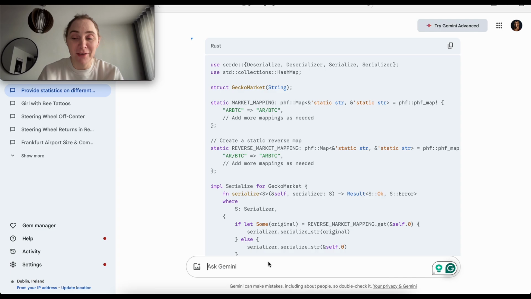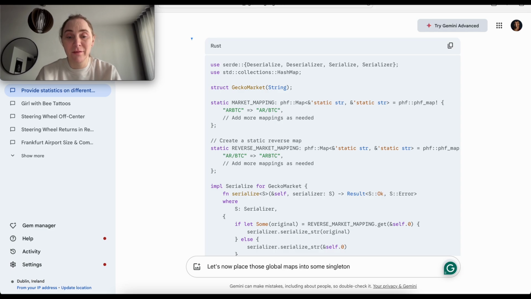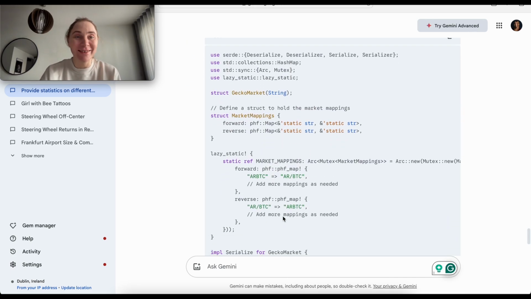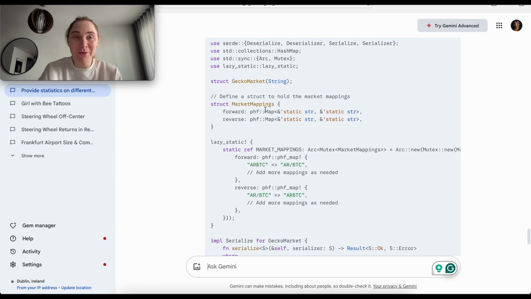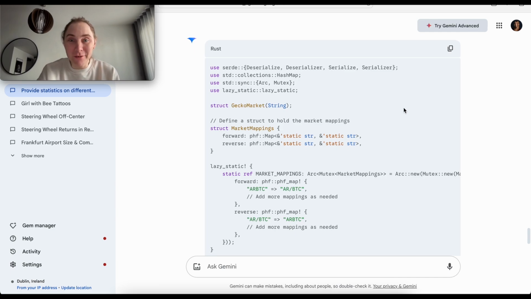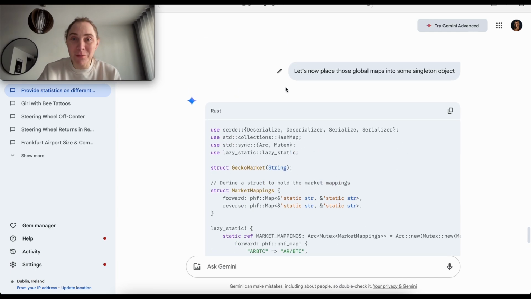Okay, so now we have reverse mapping. Great. And you can also see that it's using this map. Okay, so now we have a new thing. We have a structure called market mappings that contains two maps, reverse and forward, and we create a singleton, lazy static, of this structure.